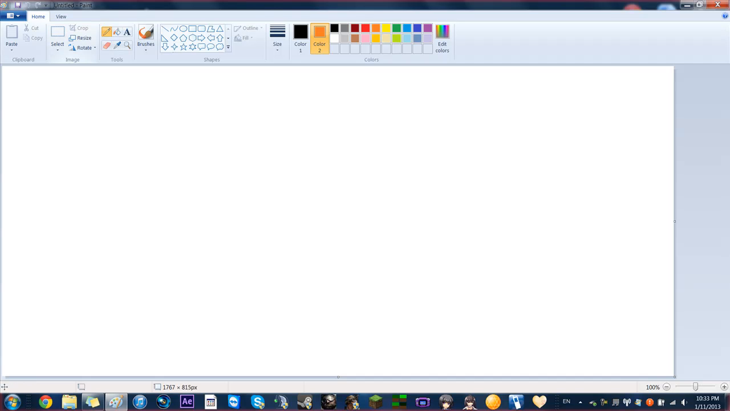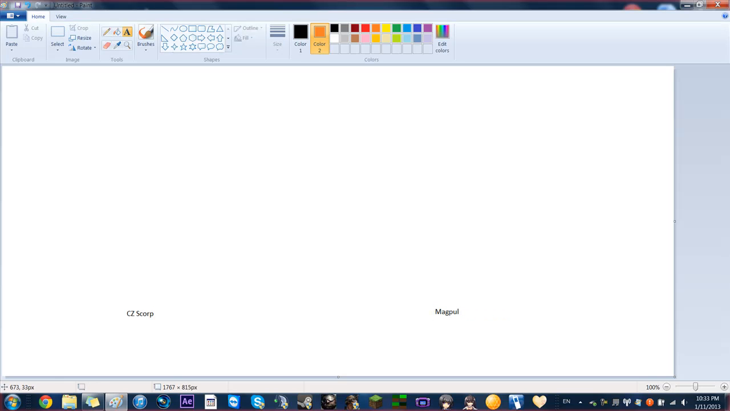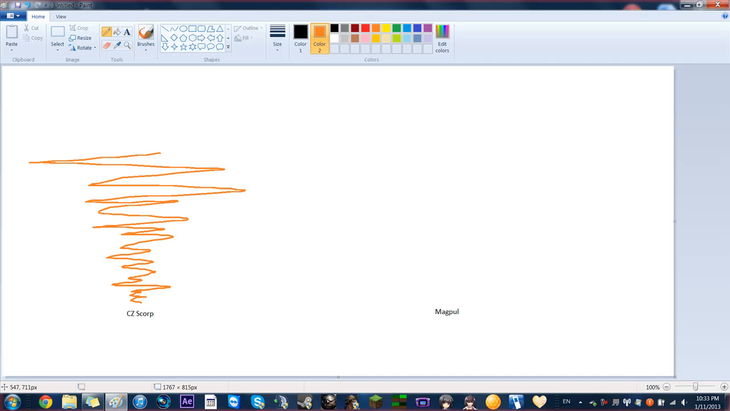So first I'm going to go ahead and label the names down below here. I'm going to go CZ Scorp, and I'm going to label another one Magpul. There we go. And let's grab our free draw here. So the CZ Scorpion literally has a recoil pattern that looks something like this. It goes back and forth, getting bigger and bigger until it's at its highest point.